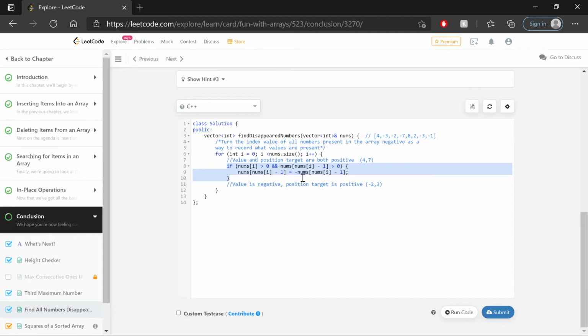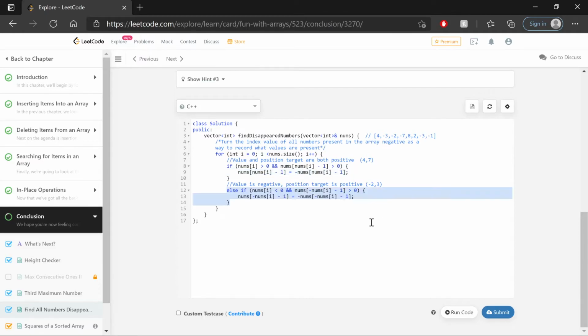This if statement is going to handle this first scenario. Condition: we want to look at the value and make sure it's above 0, and we want to take that value, subtract 1, and take that index value, look at the number that's present in that position, and see if that number is also positive. If both of those conditions are true, then we want to take that position target and set it equal to the negative of itself.